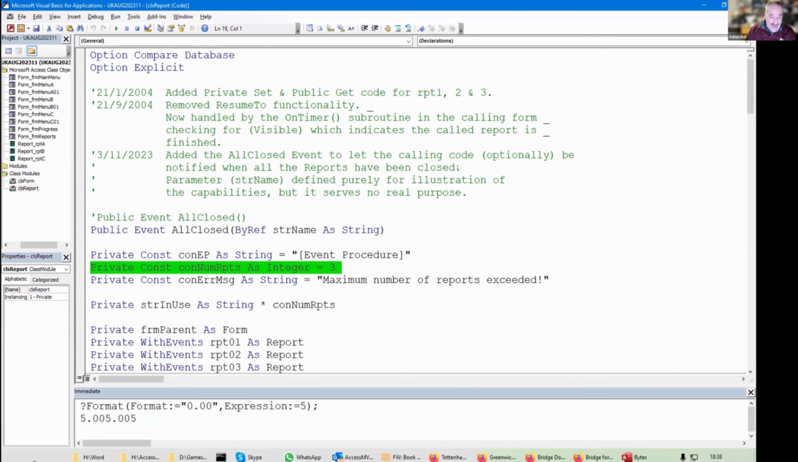And the array. Now, this one here is how I remember which reports are open of the ones that are called through this. This is a fixed length string. So it's not an array, but it says string times the number of characters. So str in use, in this case, will be a 3-character string. It will always be 3 characters. It doesn't get assigned. It's 3 characters long.